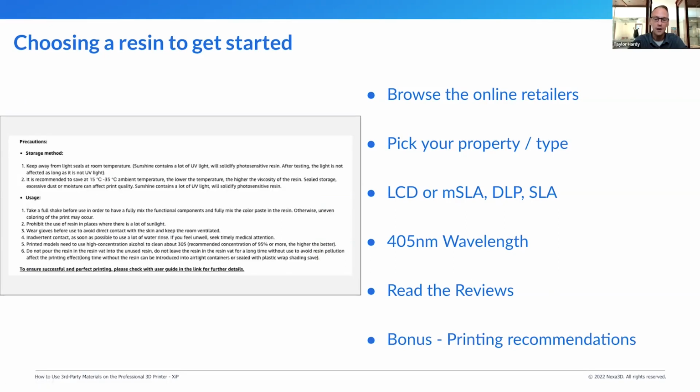Like I mentioned before, there's always going to be printing recommendations. You want to make sure you're not near a window. You want to make sure you're storing your resins correctly at the right temperature. You always want to give it a good shake before you load it into the platform, and make sure you're using proper PPE. So it's pretty standard for anybody that's used an MSLA printer before, anybody that's printed with resin in general.